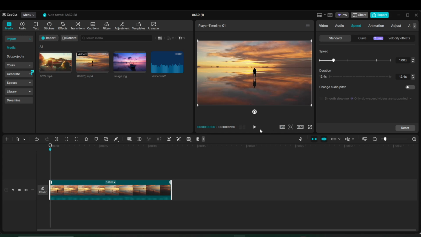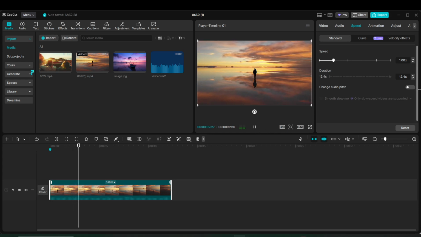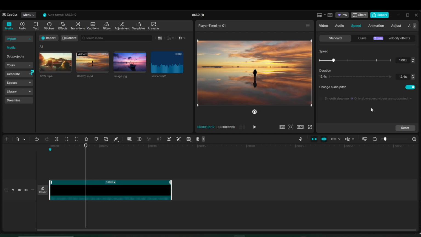Inside the speed settings, look for the option labeled Change Pitch. Click the checkbox to enable it. Turning this on tells CapCut to preserve or shift the tone while you work with speed-based adjustments. It's a useful setting when you want the program to manage pitch changes as part of your edit.